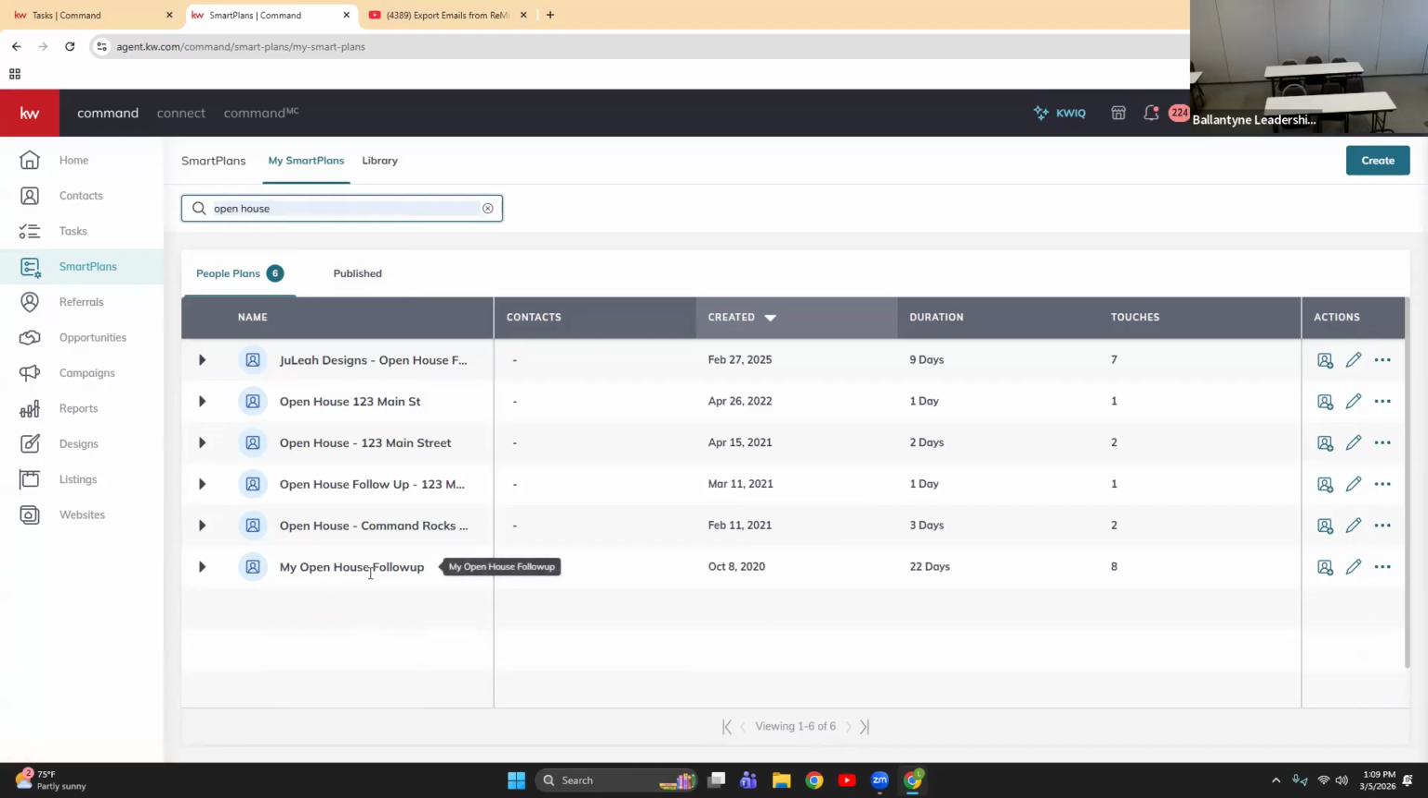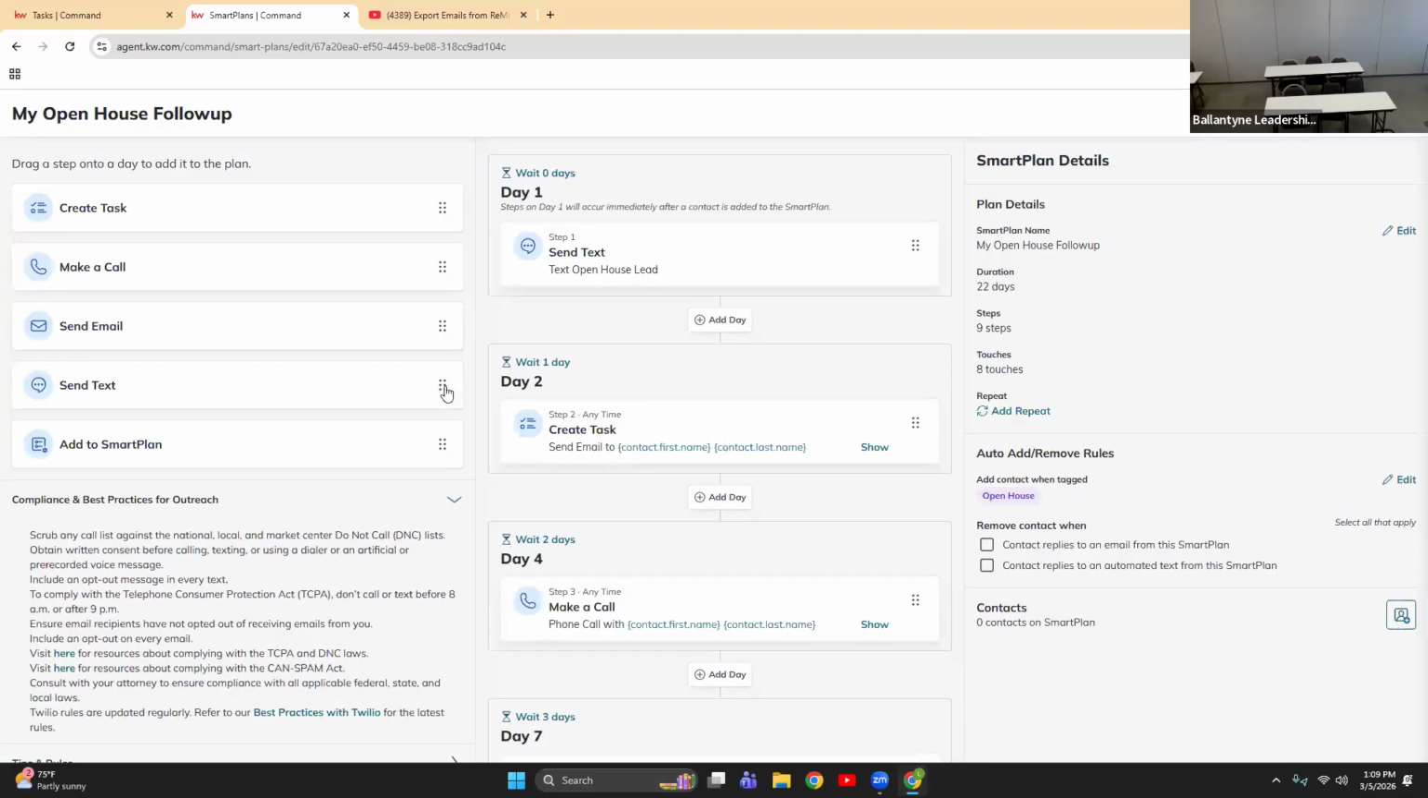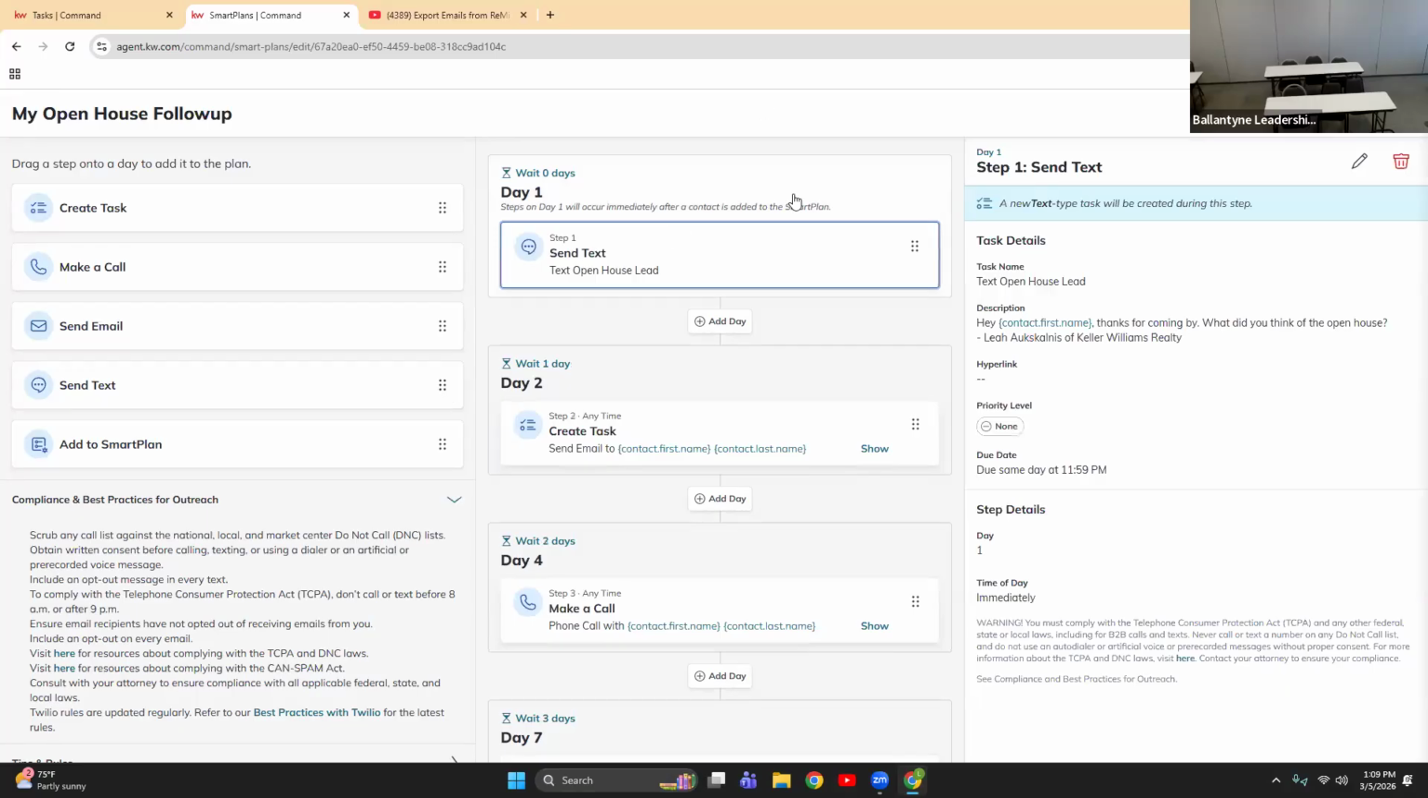I want to say, let me double check this is the right one. I believe the one should be under smart plans, open house, you can search, and I believe it's the my open house follow-up. Do you have that option, Carolyn? Right. Okay, well, great. I'm glad. Okay, so the my open house follow-up. Yes, you guys should all have that one in here. Let me know if not.